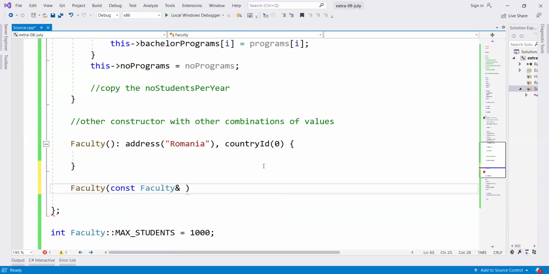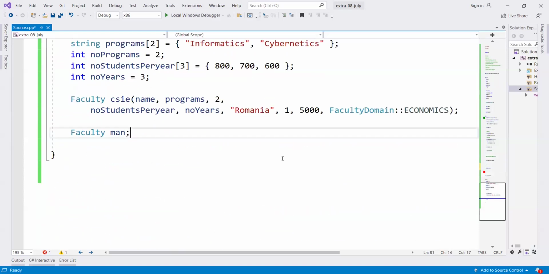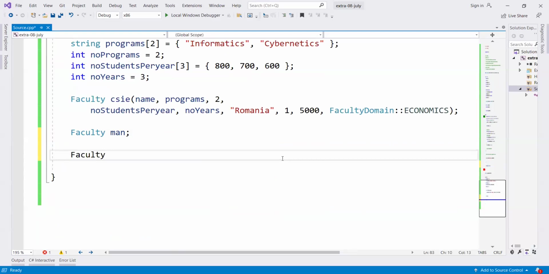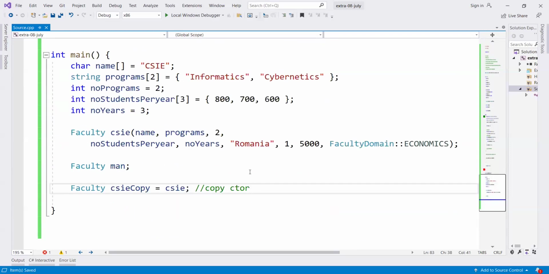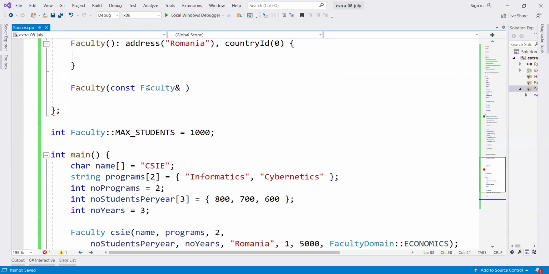Why reference? Because remember, the copy constructor is executed every time a function receives an object by value, every time a function returns an object by value, or when you try to copy something. So when you say this, faculty CA copy equal CA, okay? So here we are calling the copy constructor when you define and initialize at the same time. Okay, so these are the three cases when you need a copy constructor. This is one, and the second is when you have a function which receives an object by value, and when you have a function returning an object by value.